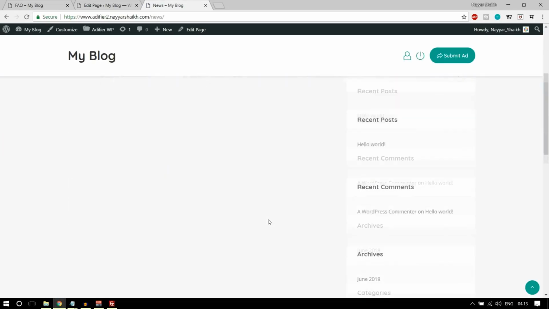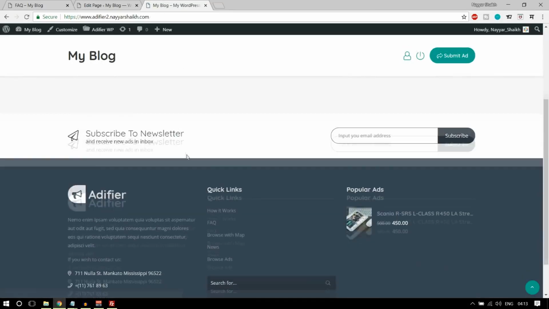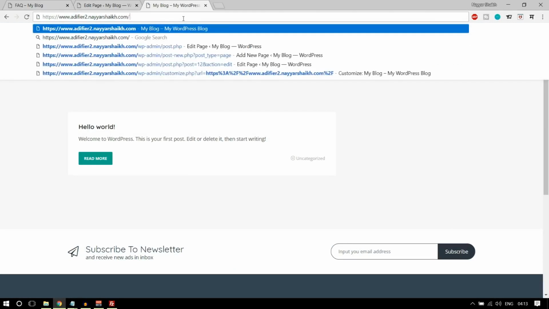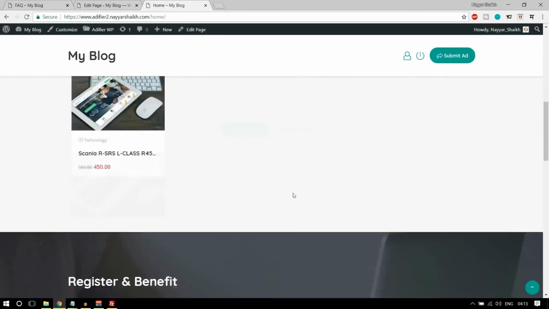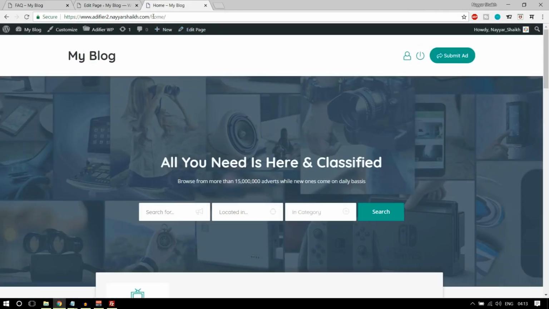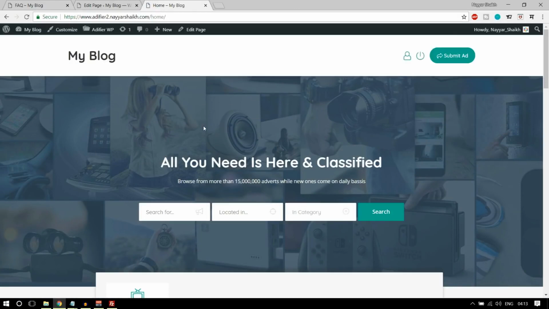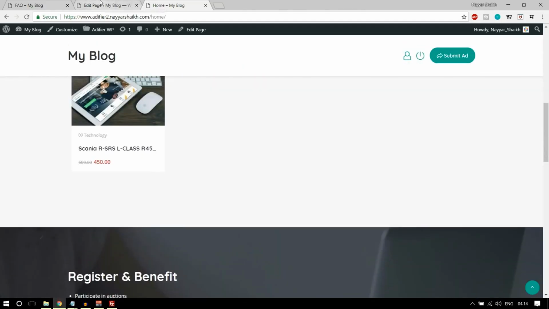If you see over here, there is nothing present over here. And there are two things left actually. If you go to your home page, you come to this page, but we don't want to come to this page. We want to come to this page. By default this is not our home page, because it is saying your website name /home. So we'll have to make this page our home page and the news page our blog page. Very easy to do.